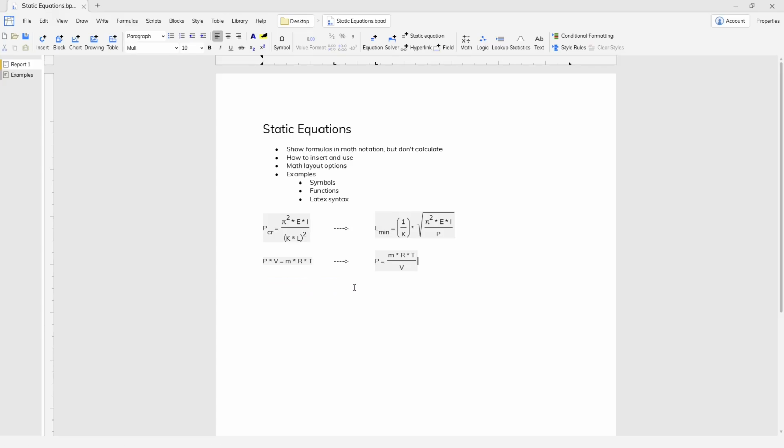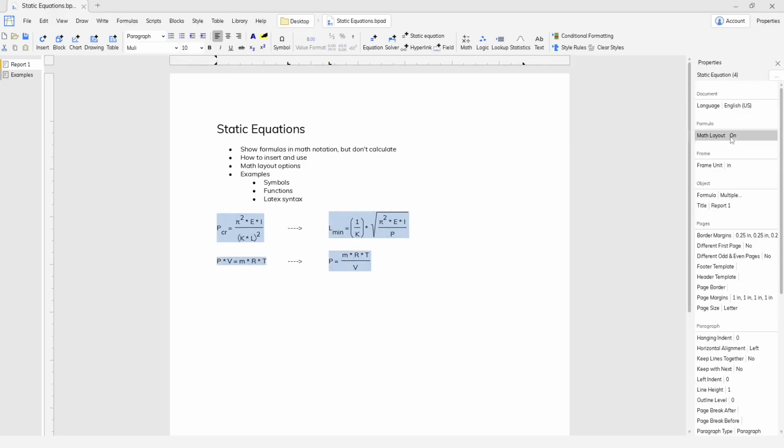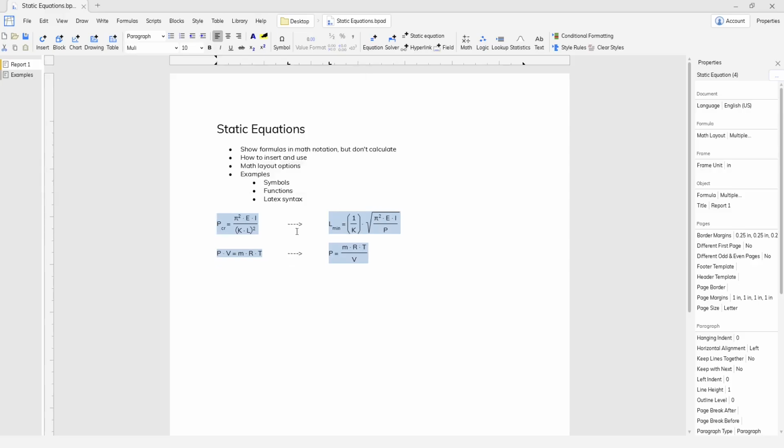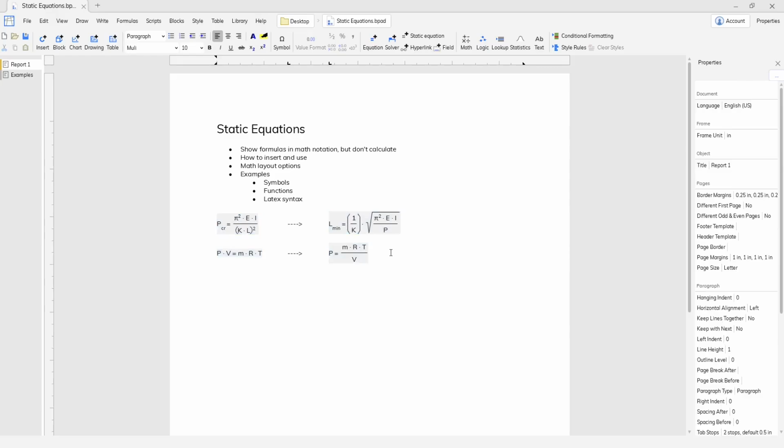So backing up, now just like with regular equations, you can change the math layout properties on here. So I'm going to control click these and go to properties, click math layout, and I can change properties here like multiplication to the dot, or to this, I can change this to reduce size and click OK. So now my superscripts are reduced size and my multiplication symbols are dots.